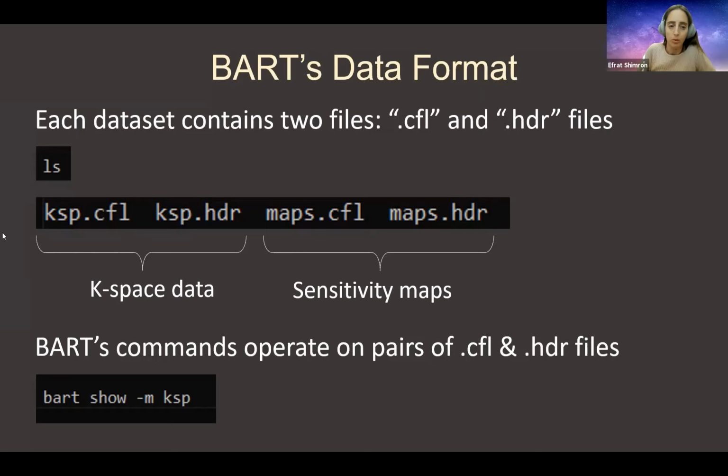Here you can see an example of two files that together consist of the k-space data. And here you can see an example of two files that consist of the sensitivity maps. In BART, all BART commands operate on these CFL files. However, when we run a command like this, we don't specify the .cfl or the .hdr extension. When we run this command or other commands, you see that I just give the file name here, and BART knows to look for the .cfl and .hdr files and to process them together. This is something that is good to keep in mind. We always need to have these pairs of files, but we don't specify any extension here.